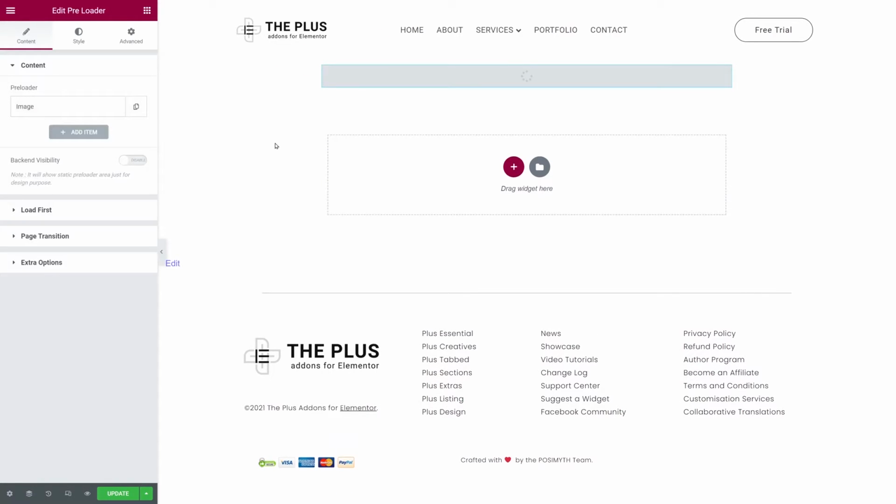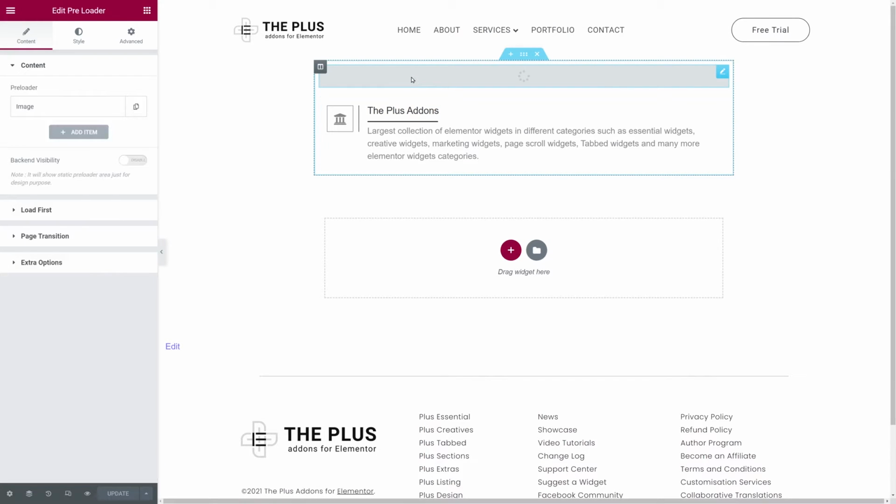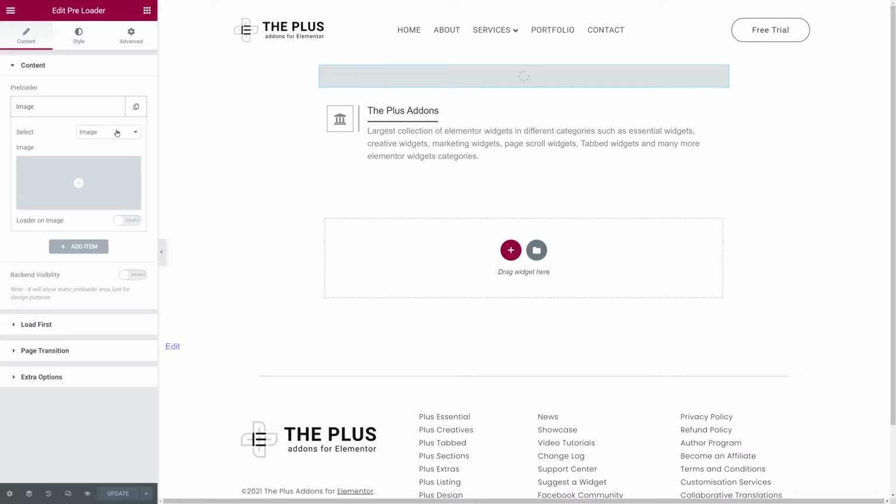And now for our Preloader to work, we need some content on our page. So let's add some. And now back to our Preloader widget. As you can see, the content is set by default to image, but we can also select icon, text content, predefined, Lottie, custom code, shortcode, and progress. So let's discover each of these elements.